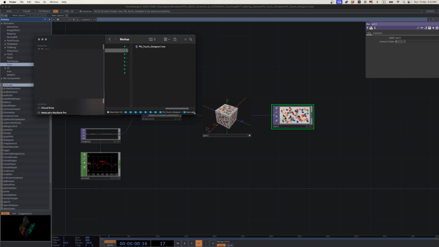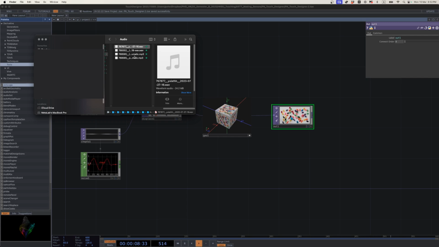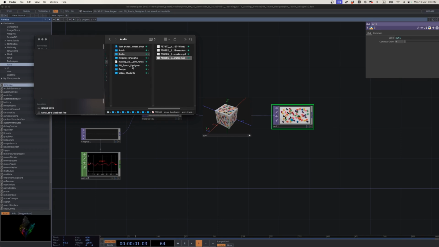I'm going to make one little change here. I've got some audio that I was working with. Let me just remember which file it was. I think it was, yes, it's this one. I'm just going to copy and paste this file into the audio directory that Touch Designer made for me.